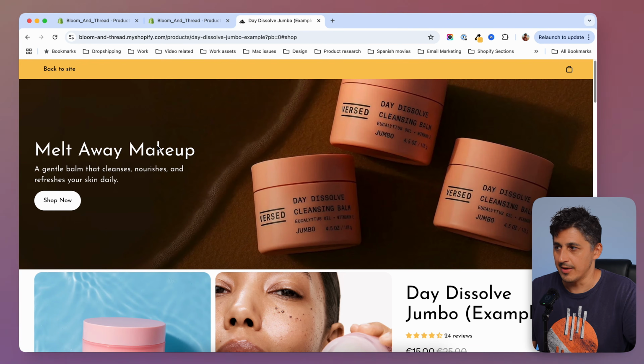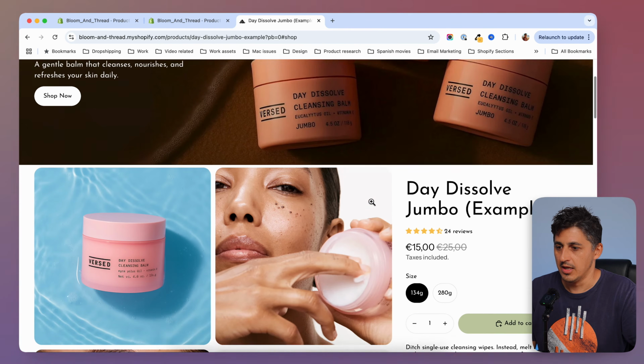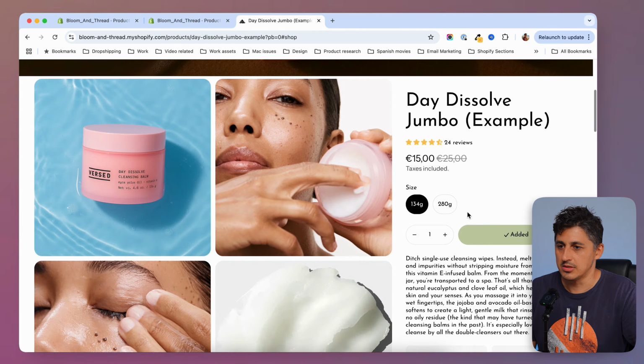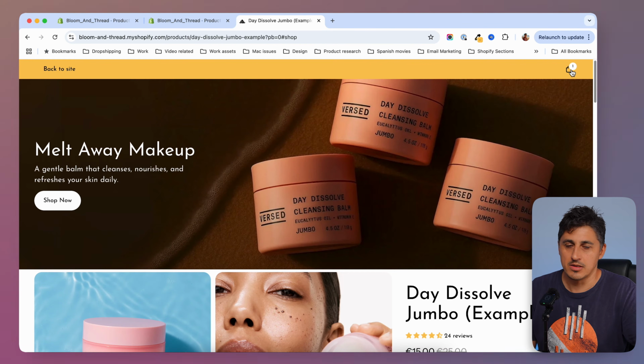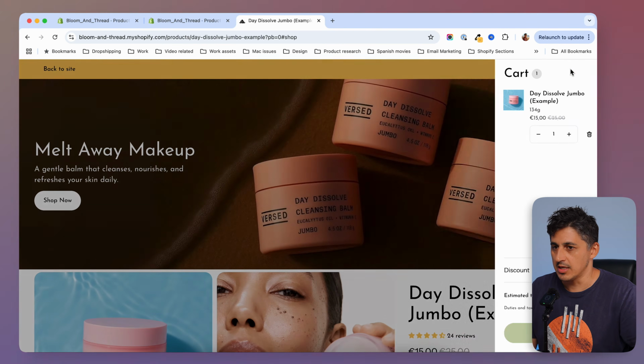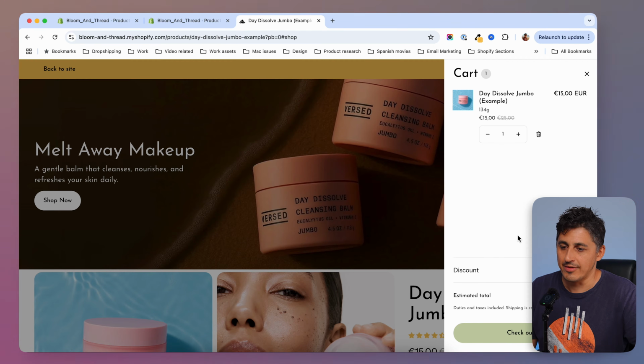I'm going to show you how you can achieve this header at the top that has this cart icon. Whenever you add products to the cart, you're going to have here the cart and the number of items you have inside the cart. You can open the cart and you don't have to go to the cart page. You don't have to see the store again.